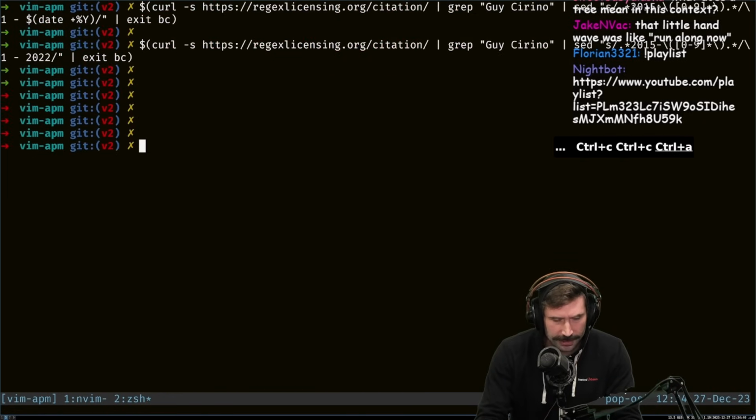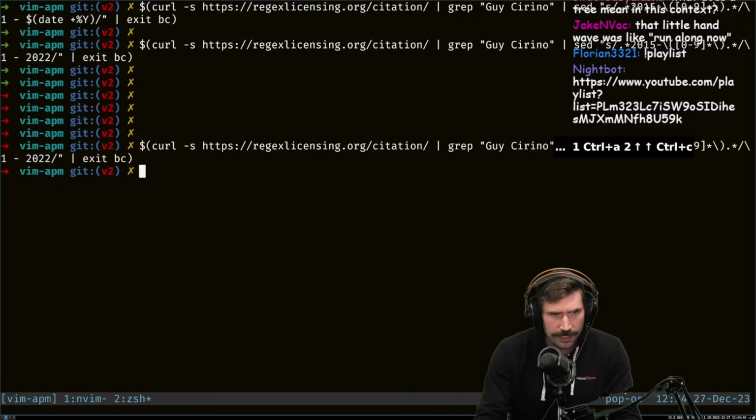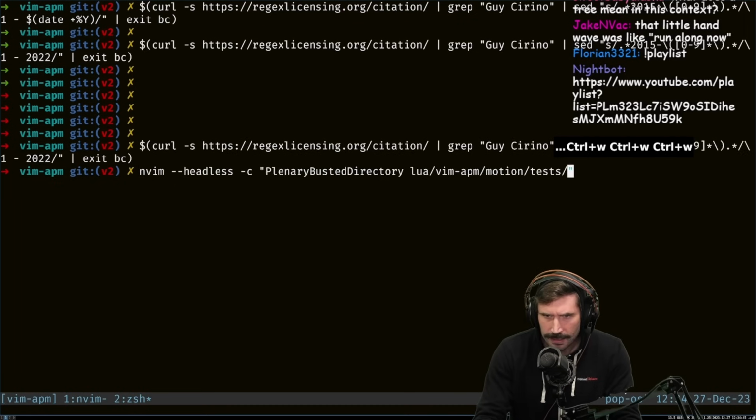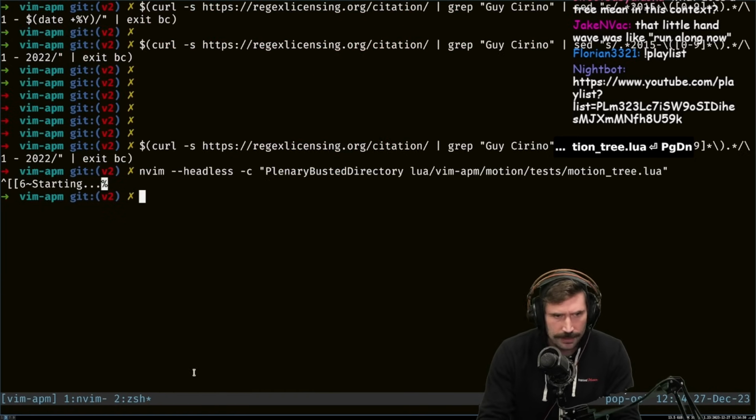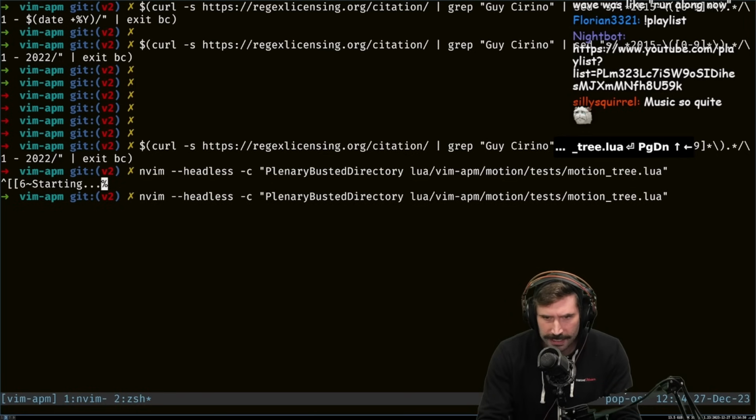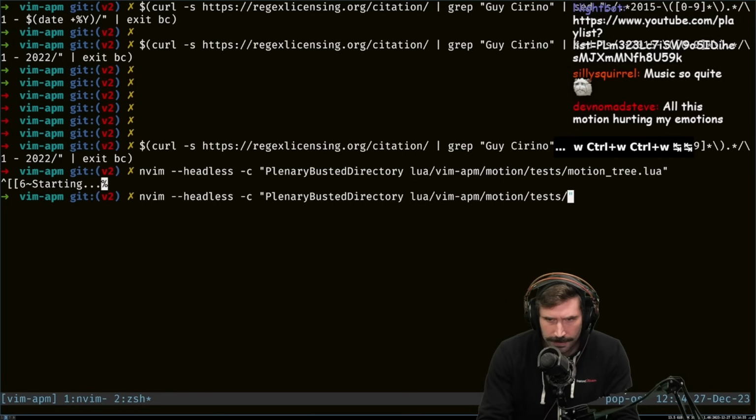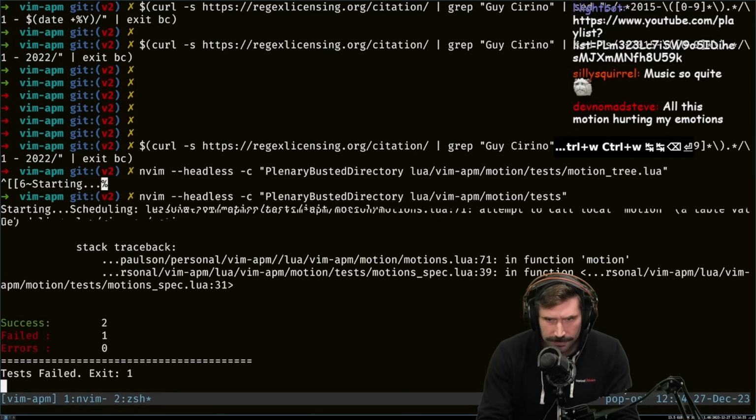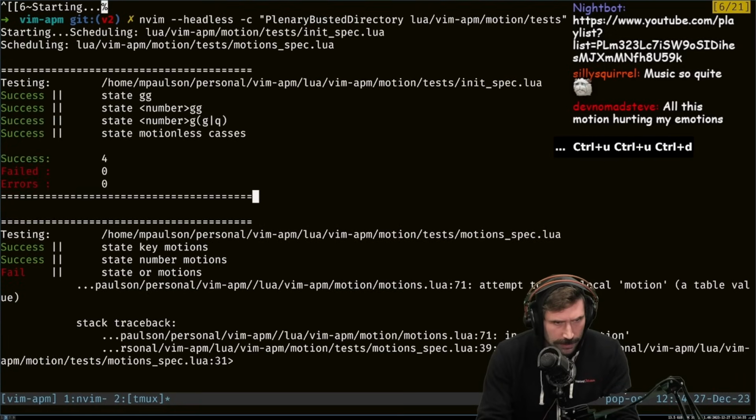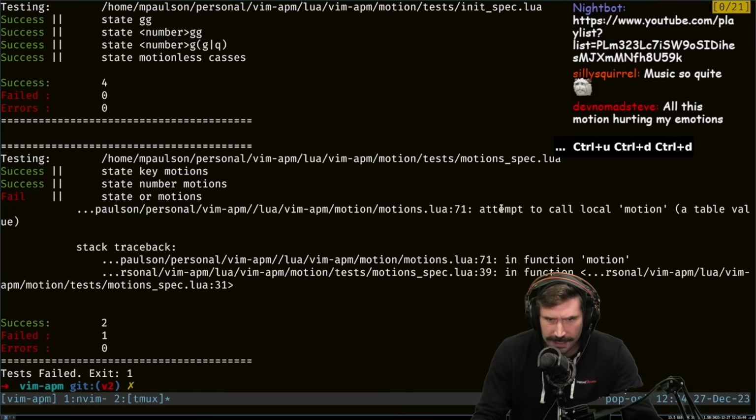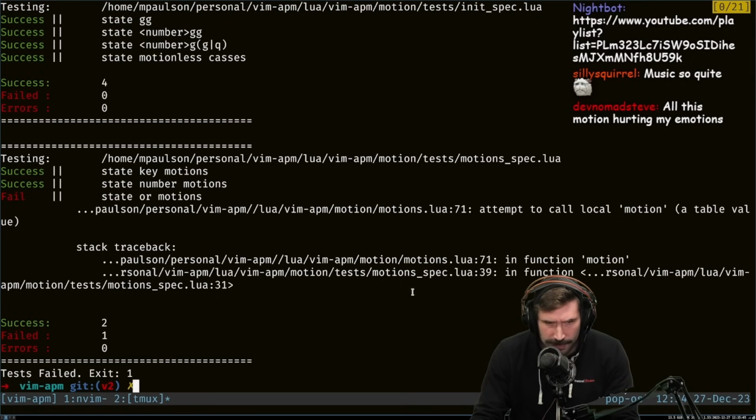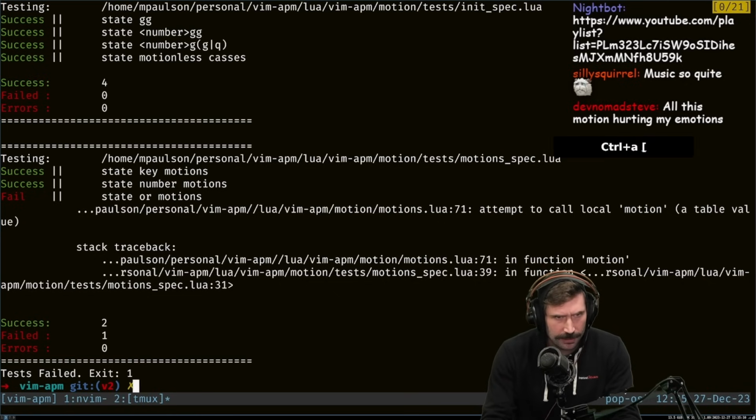All right, so let's go like this. Let's go neovim test this one, motion test. What do we call this thing? Motion tree. Motion tree.lua. Oh, this is one of those things where something has gone wrong. We did have one thing break. Attempted to call motions, vim APM. Ooh, what's this one? This one's in motion spec 39. Ooh, we have ourselves an error. What did I do to get myself an error?